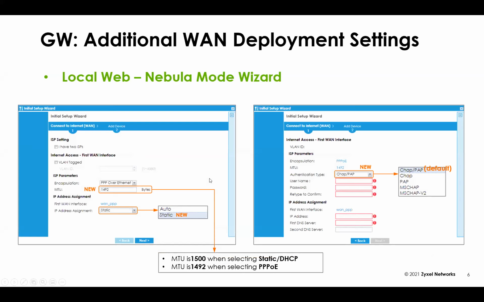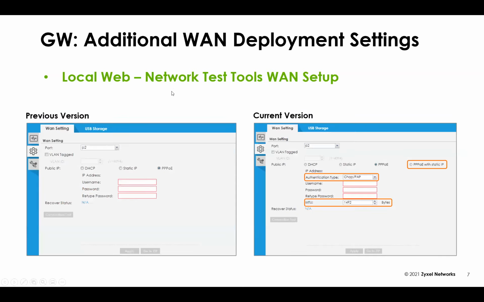There's also the setting in the local web. So if you were doing the local web Nebula wizard mode, if you have the ability to go through the initial setup wizard for the local side, what you can do here is we have the MTU option for your ISP parameters. And then also we have our ISP assignment. We can set it to static or auto. And then again, in our initial setup wizard for setting it up in cloud mode, we can choose the authentication as CHAP and PAP as well. So those are the options that we have here as well.